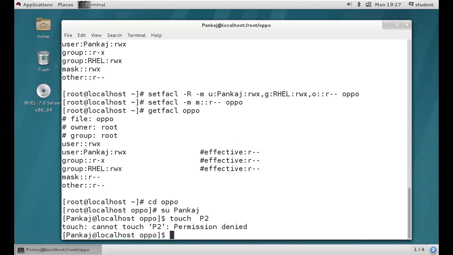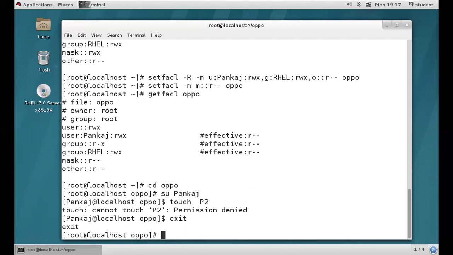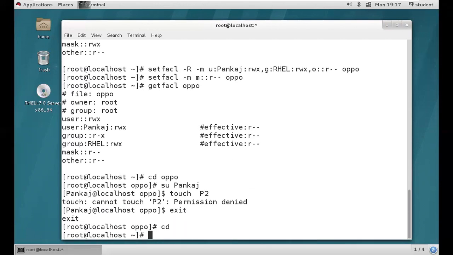Because we changed the mask value, it got affected for whom? Users and groups, right? So again, if you need to create files and directories as Pankaj, what we need to do is modify the mask value now. So how to modify the mask value? setfacl -m m:rwx, to the Oppo directory.